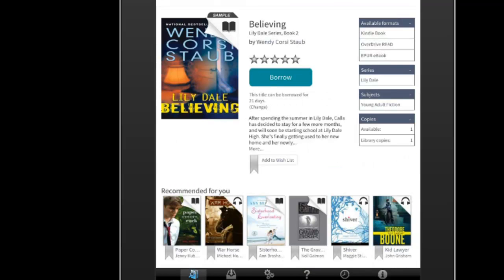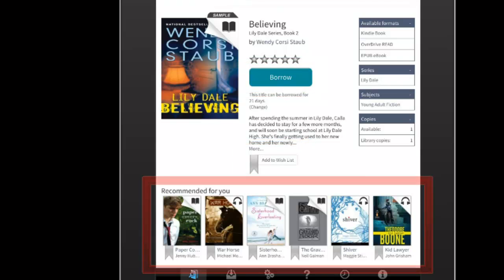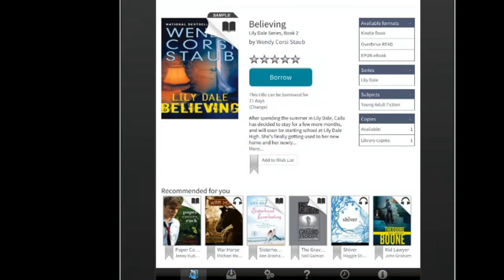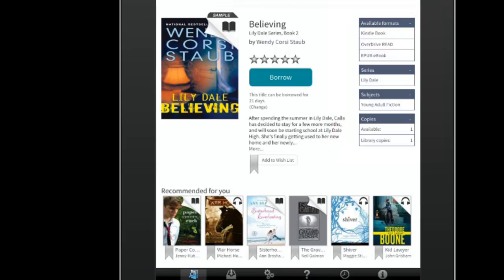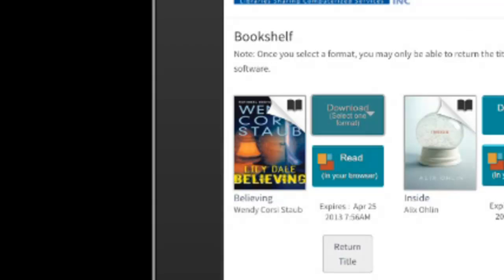A couple things I could do. I could borrow it. I could add it to my wish list. It also gives me some recommended books down below for me that might be along these same lines. It tells me what formats it's available in, if it's part of a series, and so forth. You're allowed to check out up to 5 items, so I'm going to go ahead and borrow this one. To download, I'm going to click the download button and I'll choose the format I want to download it in. I'm going to download an EPUB.